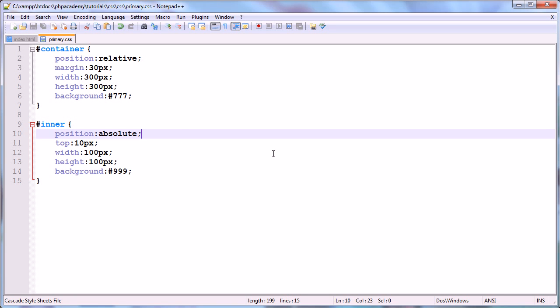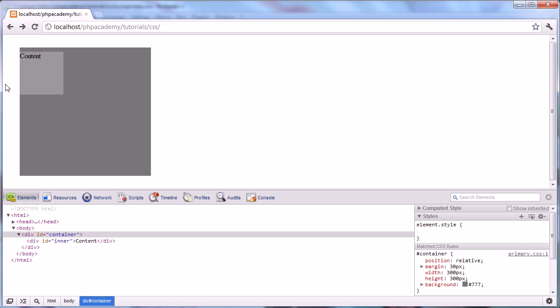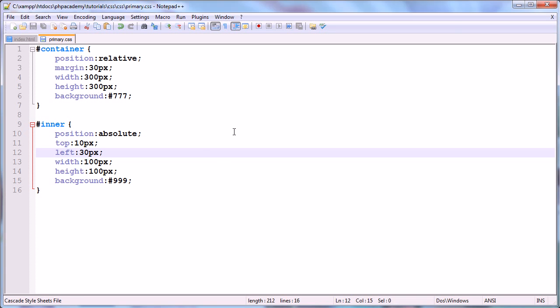And we can do the same with left. So we could say left 30 pixels. And what that would do is instead of taking us left from here, it would take us left from here. So when we refresh, you see it comes 30 pixels over. So that's how we can use position absolute and position relative in conjunction with each other to bounce things off one another, in simple terms.